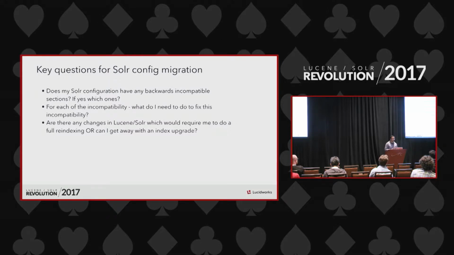Then for the second question, if you have incompatibility, then what exact information do I need to fix this problem, right? What is the recommended approach which will allow me to overcome this challenge? And the third and the most important thing is, are there any changes in my configuration which will require me to do full reindexing, or will I be able to use an index upgrade tool?